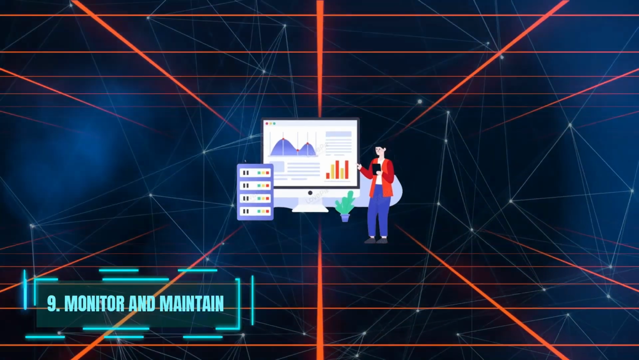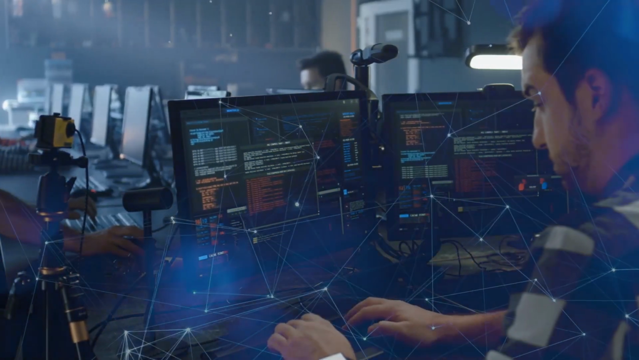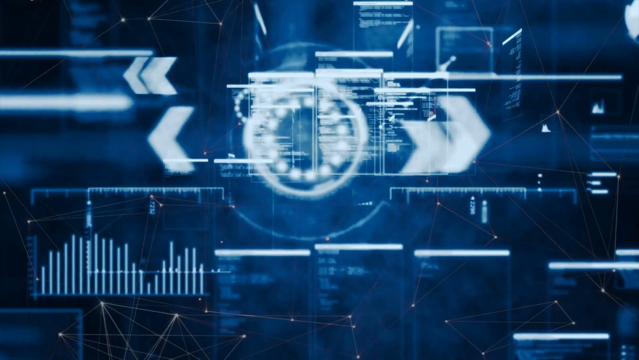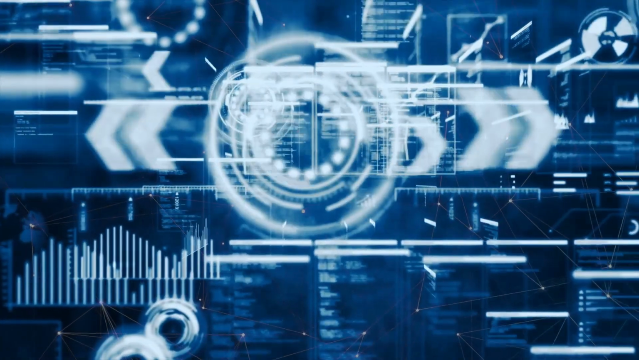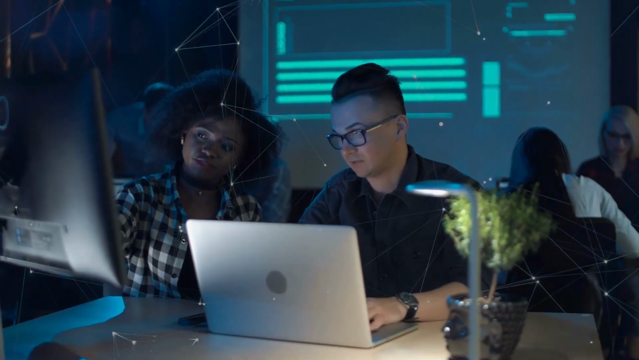9. Monitor and maintain. AI models can degrade over time due to changes in data patterns. Continuously monitor your model's performance and retrain it with new data as necessary. Maintenance is key to ensuring your model remains accurate and reliable.